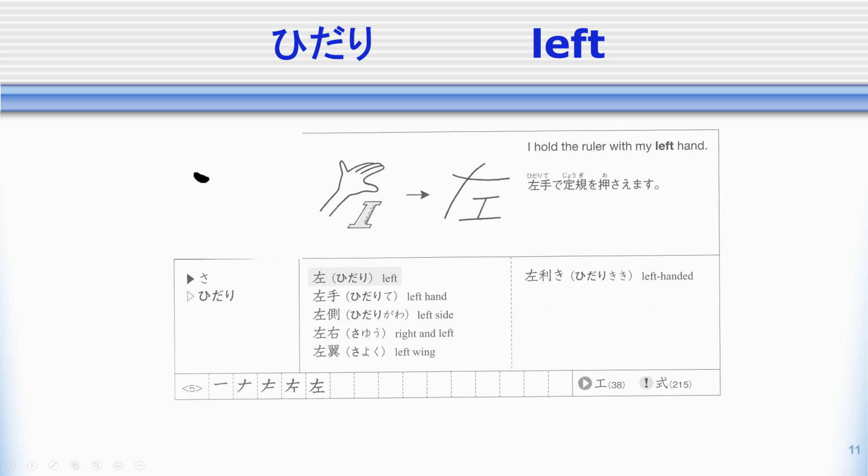Okay, so that takes care of our first set of kanji from this chapter. Make sure to practice both reading and writing the kanji so that you can remember them for a long time.